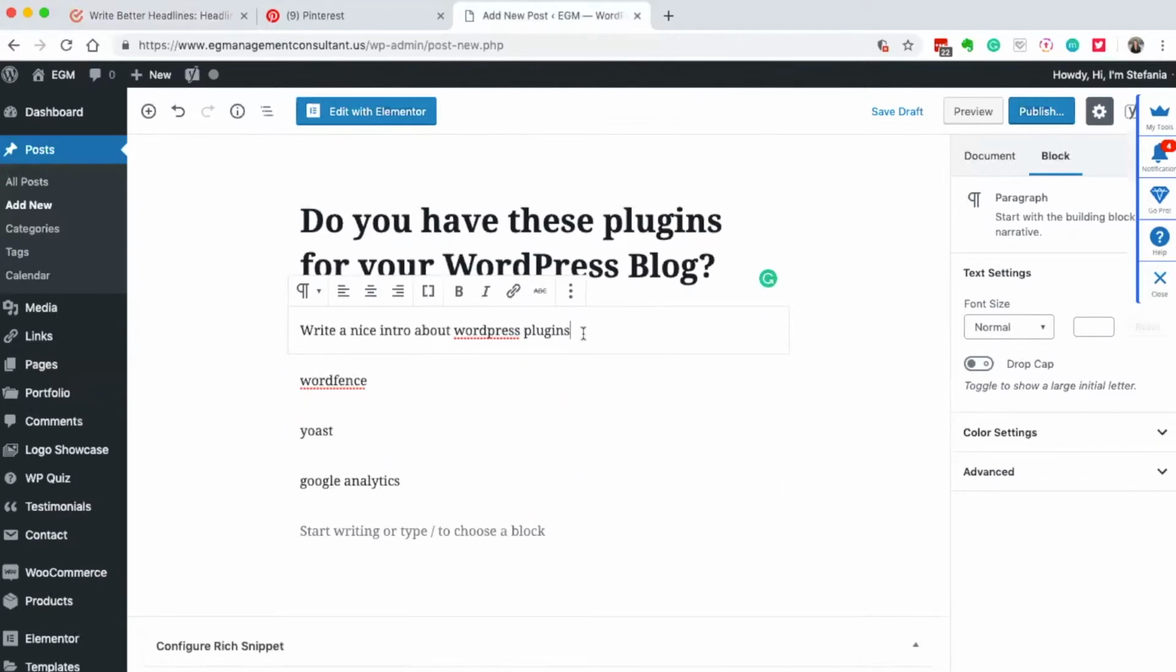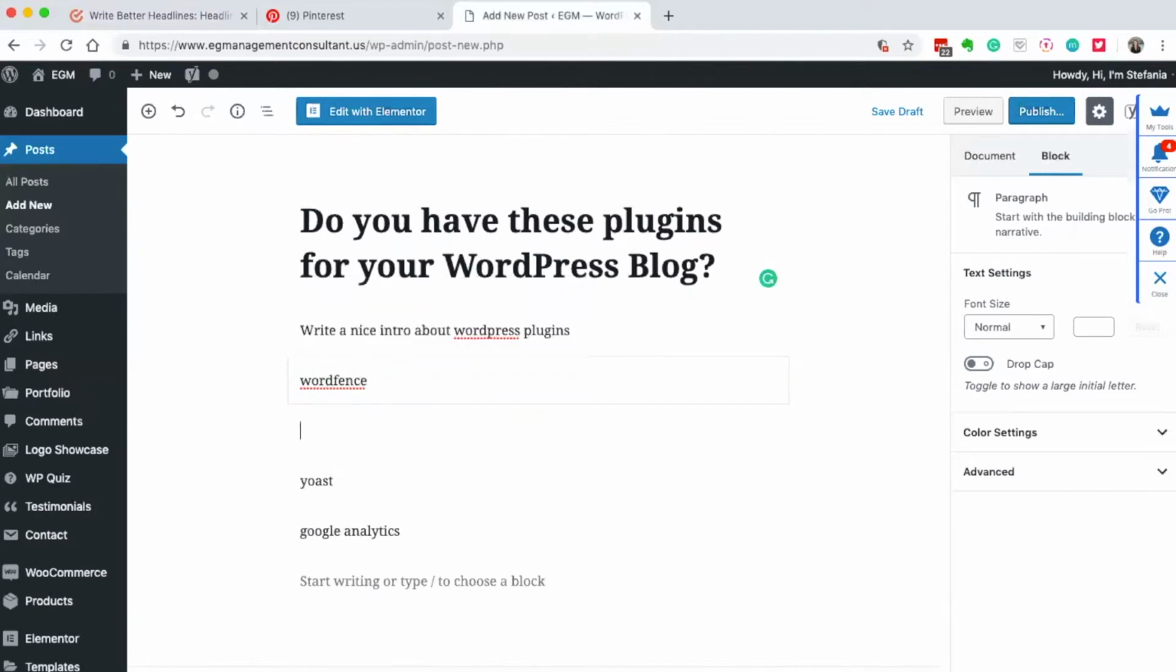Okay, so the next step in all of this, once you've written out your intro, you want to start filling in the content. So if someone asks you, what's Wordfence? Why should you have it? This is where I would start coming in and writing out the content.